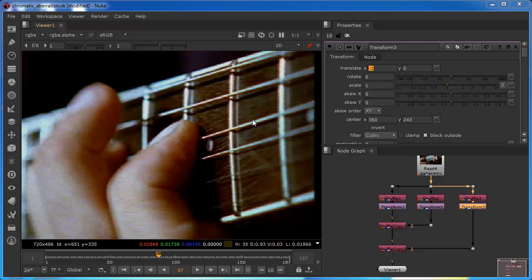Hopefully, if you've been following along with this, you should be able to deal with chromatic aberration now using this technique. And I hope you found that useful.